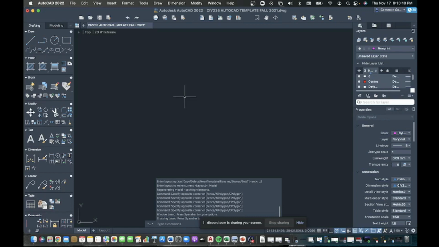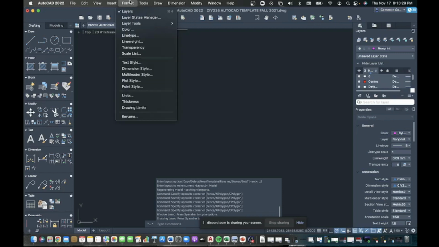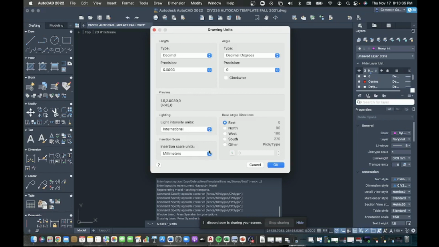So one of the first things you're going to want to do is check that your units are in the right spot. For that, you're going to go into Format, and then Units. And then you just want to make sure that you're in millimeters for insertion scale. Click OK, because everything else is good: decimal degrees for angles, and decimals otherwise.